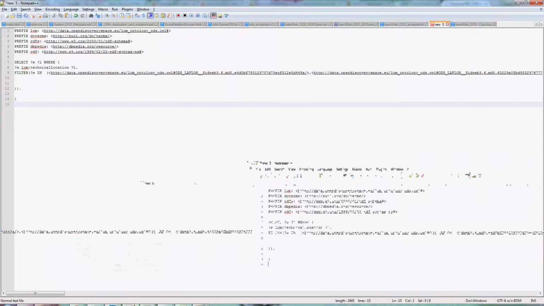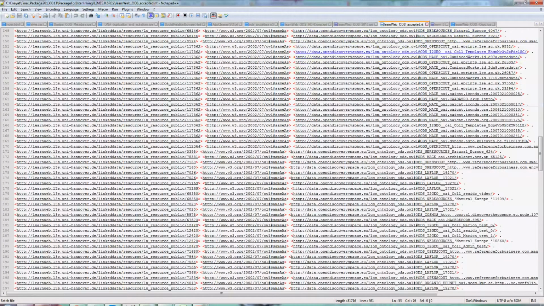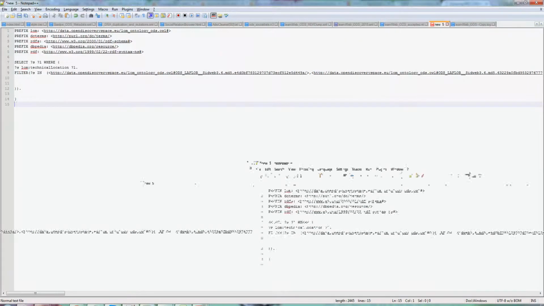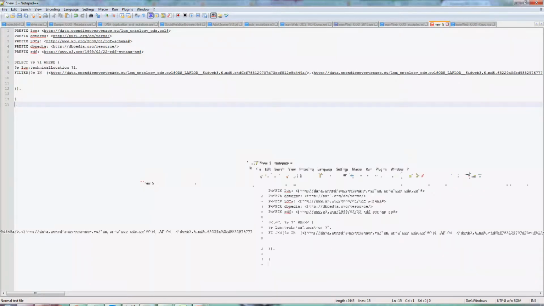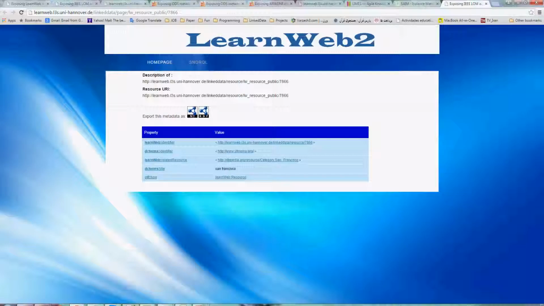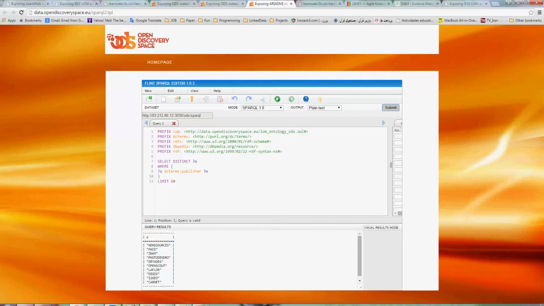After this interlinking, you can get more information about these results. For example, here we have the link to the identifier of the resource. If you want to have more information about each resource, you can write a query, for example, to get the actual URL of the learning resource, or the description of each resource, or something like that. You can write the queries here, and you can get the results, and you can analyze the results as well.